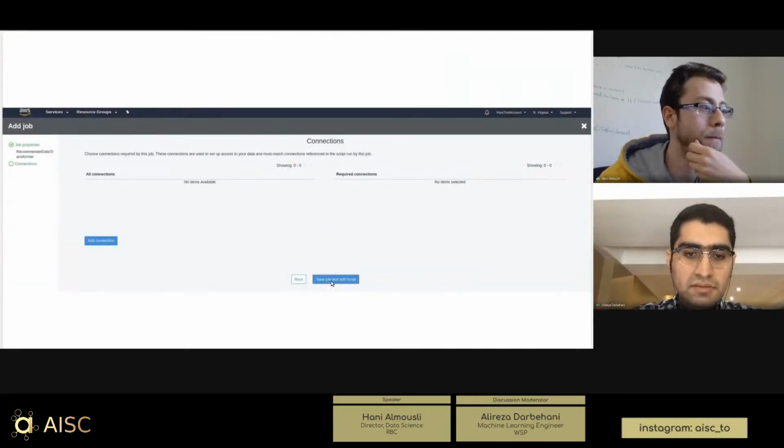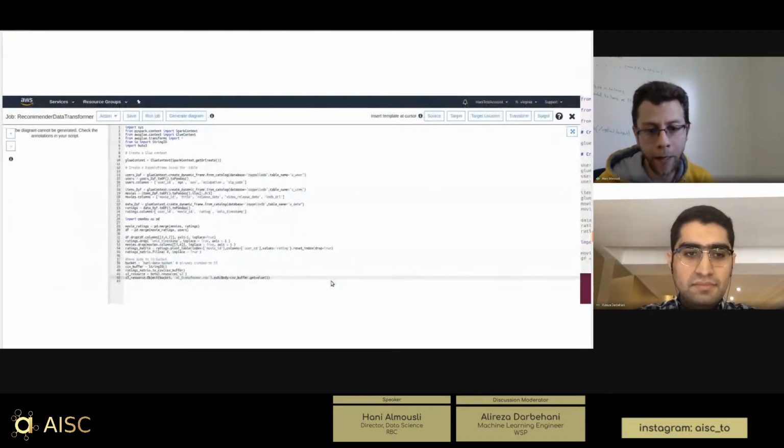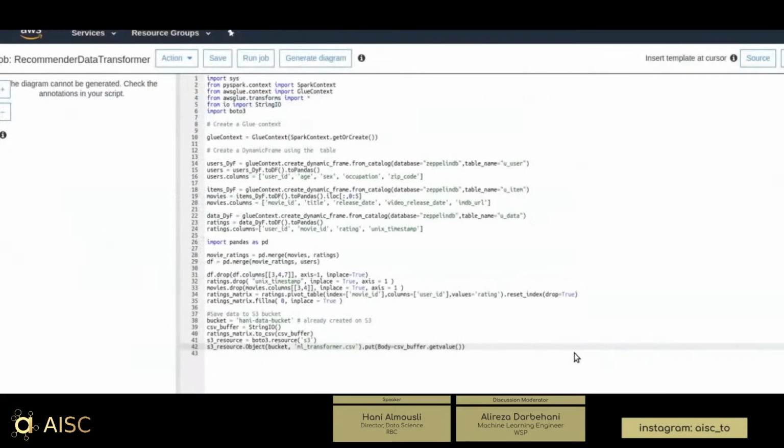Now, once I'm done, I'll just click on save and edit the script because I created the job. Now I have to write the script. So here I have the AWS Glue script that will run on my data set. I'm going to briefly go through it just to give you an idea about what's going on. When you start your job, basically you have access to all the libraries that you need, including Boto 3, which is the Amazon library for Python that you can use to interact with the API.